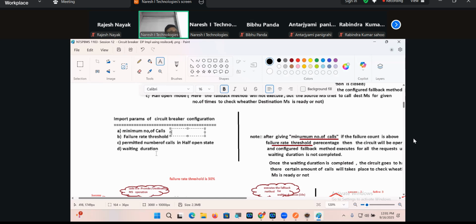Waiting duration. Once the circuit is open, for how much time is there no communication with the destination MS? Only the fallback method of the source MS executes. Suppose 5 minutes. Once 5 minutes is completed, the circuit goes to half-open state. How many calls do you want to test in half-open state? Let us assume 2. If 2 failed, again the circuit goes to open state. If one succeeded, no problem. One succeeded means the circuit is closed. Circuit is closed means how are you? Where are you? What happened?